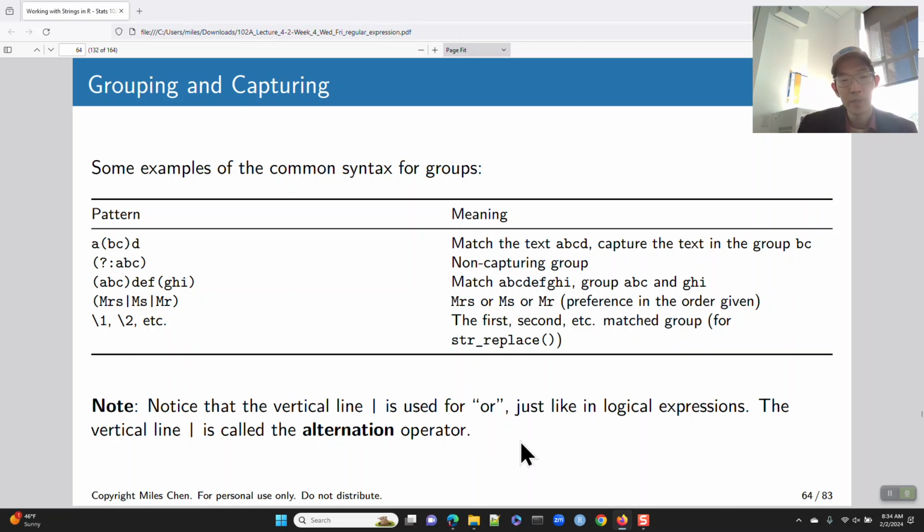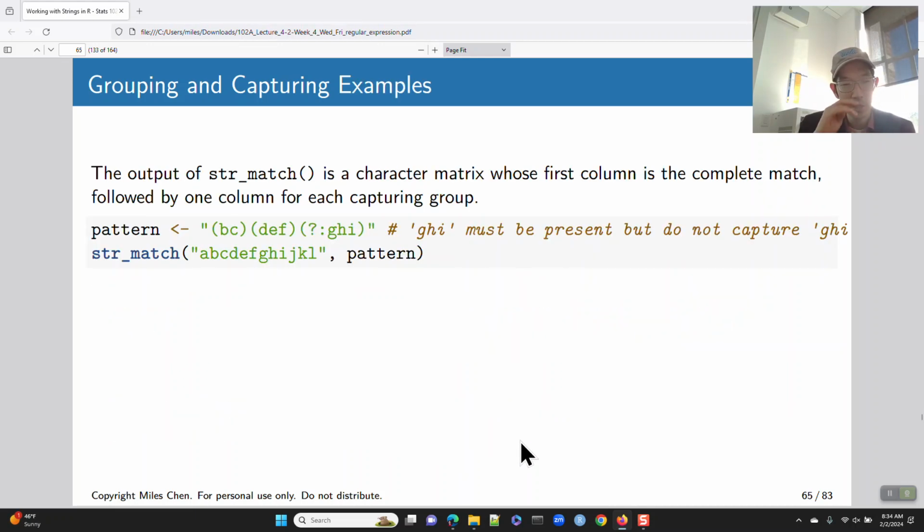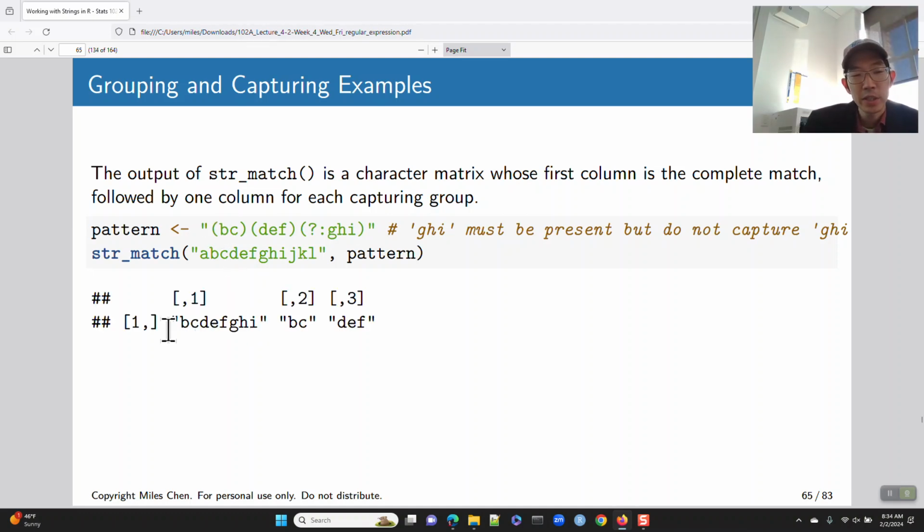Okay, so let's just try out a simple example. So I have B, C, D, E, F, G, H, I. G, H, I is in a non-capture group. B, C, and D, E, F are capture groups. And so when you do string match all, it's going to search for this pattern. It finds it. It extracts out the entire pattern that does match, the B, C, D, E, F, G, H, I, and then the capture groups get extracted. So it pulls out the B, C, it pulls out the D, E, F.